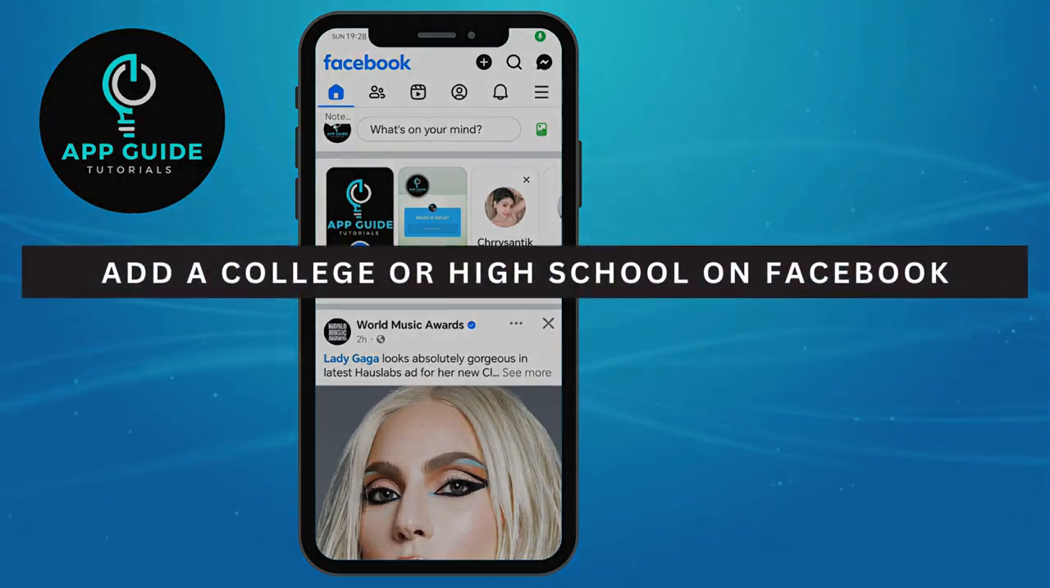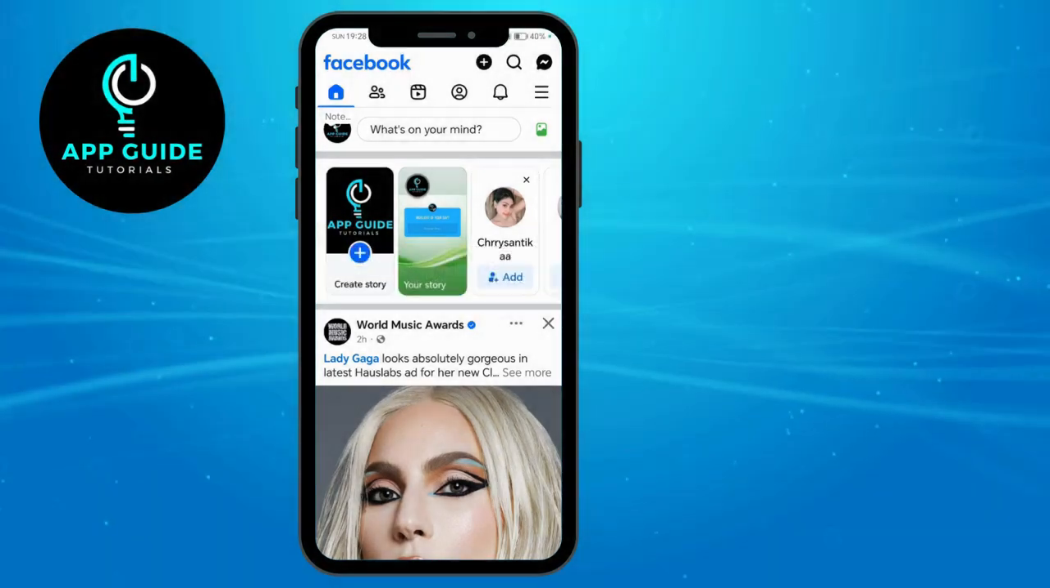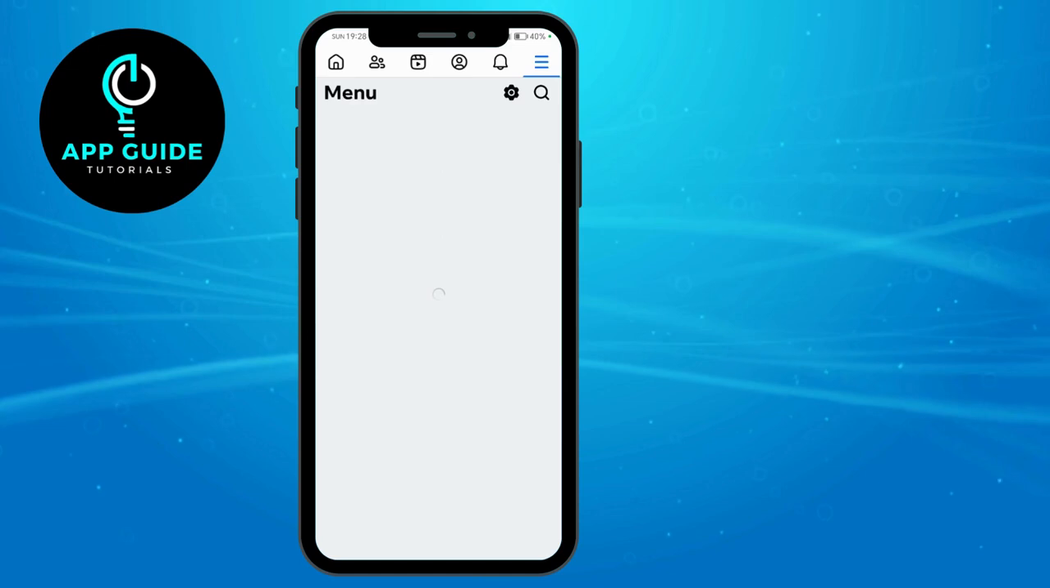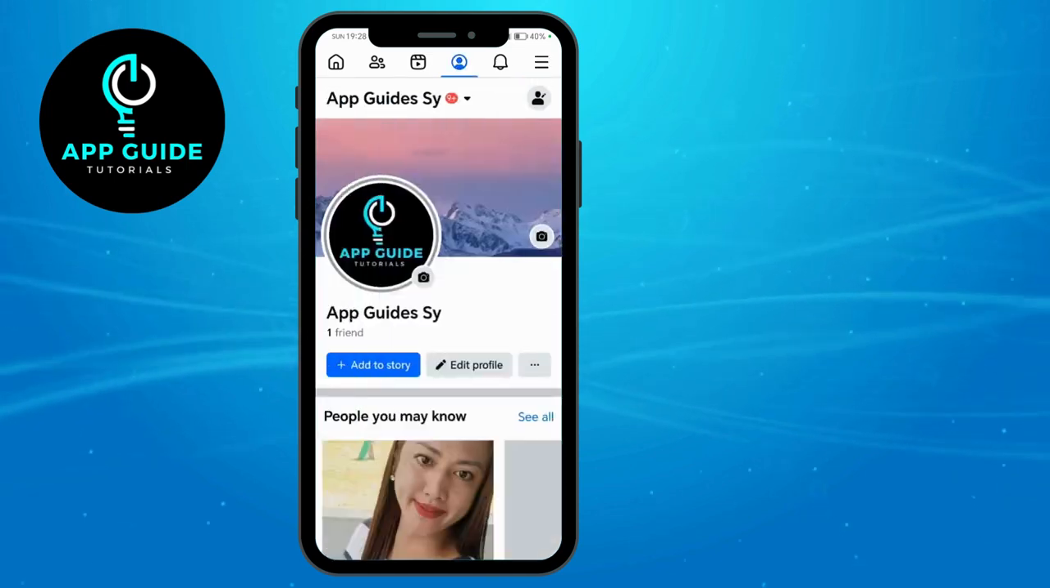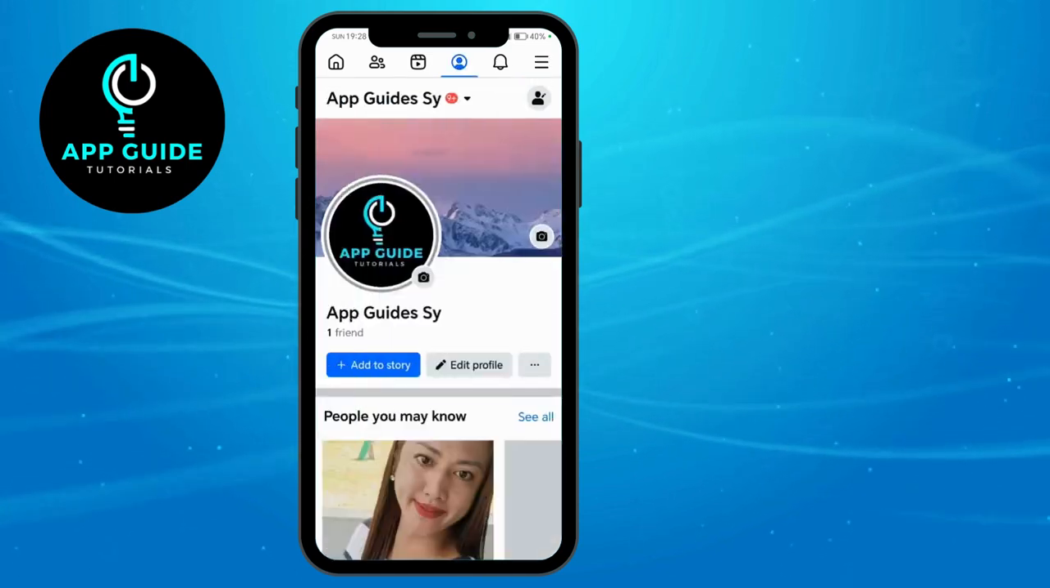How to add college or high school on Facebook. So in order to do that, head over and click on your three lines and then just click on your name. Once you have done that, you should be able to see this.